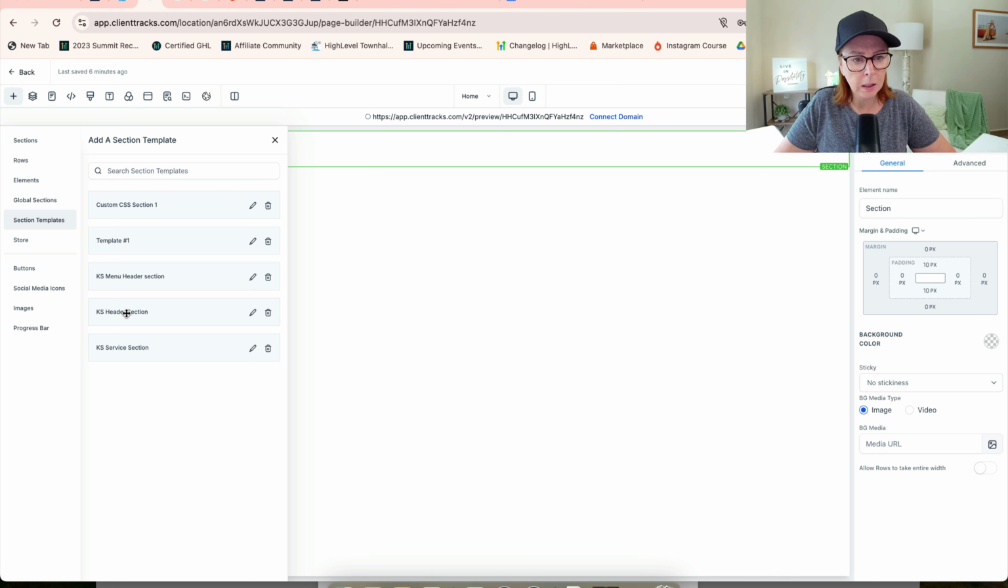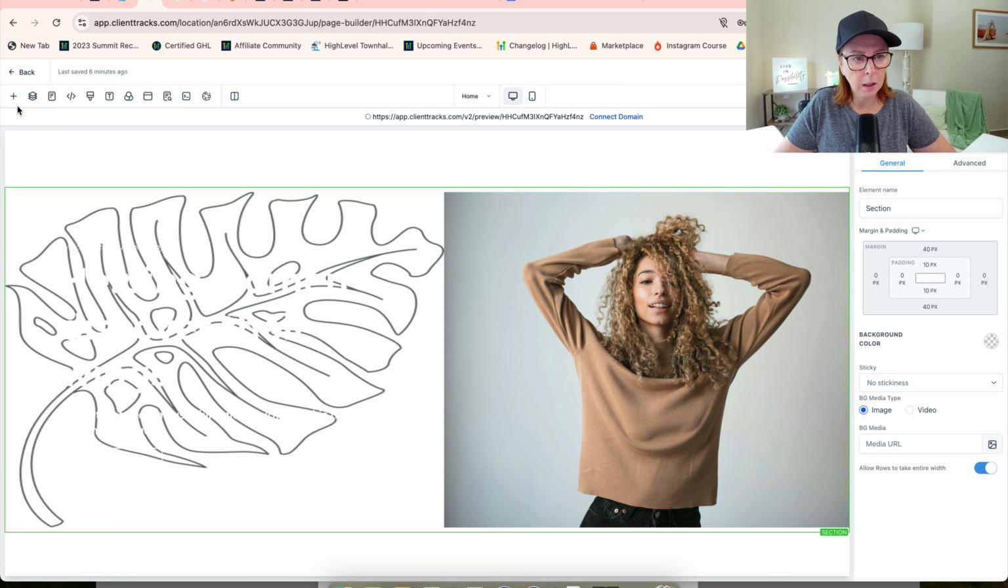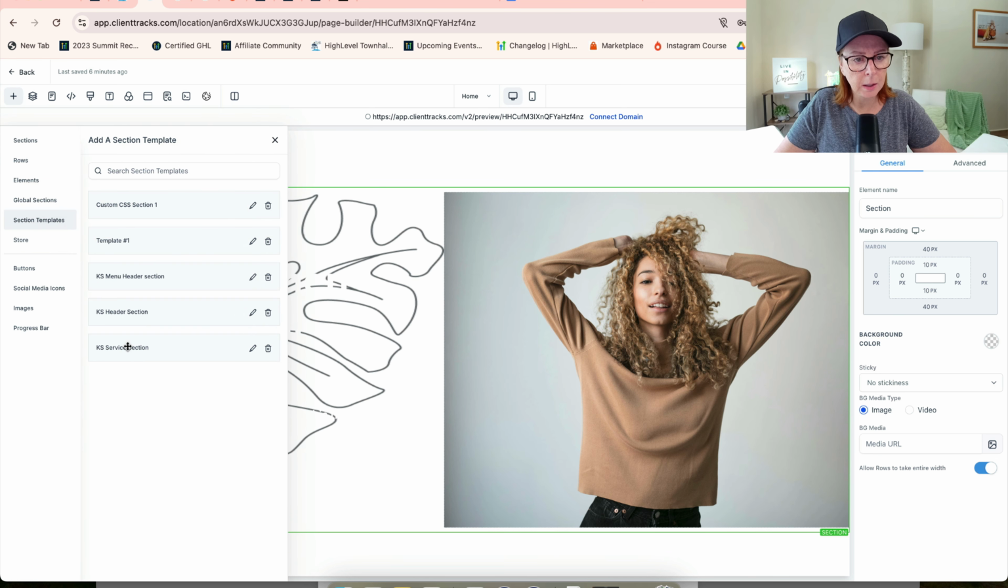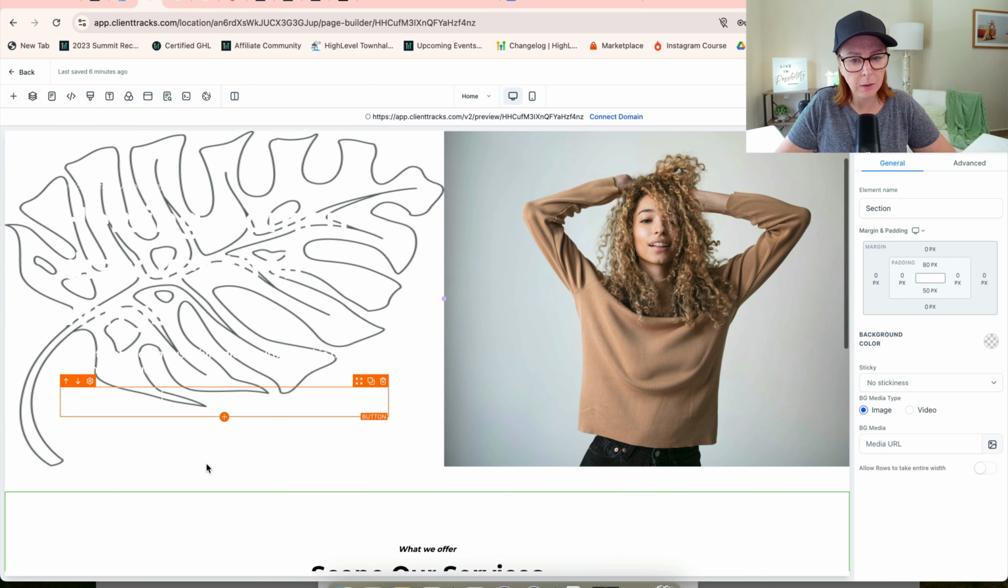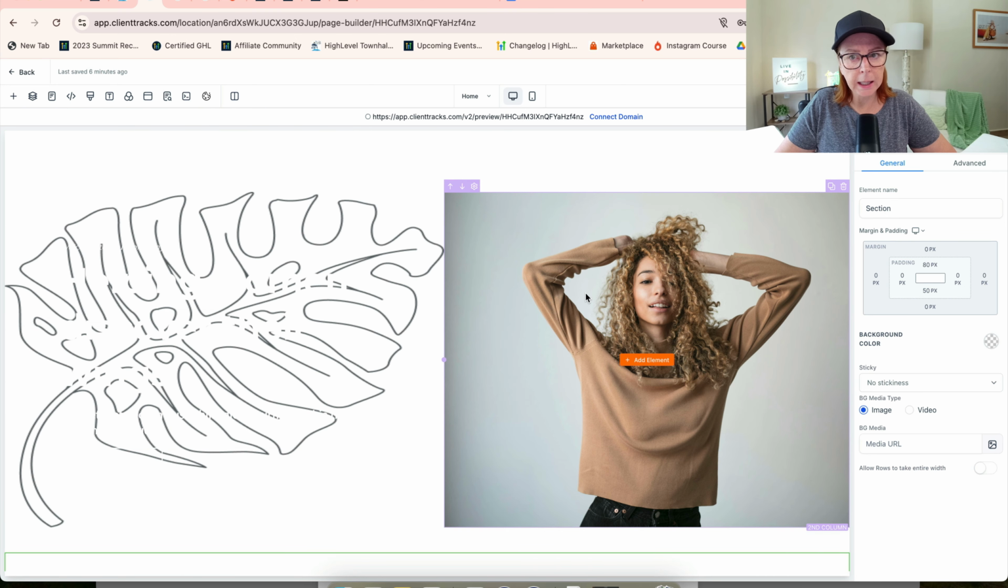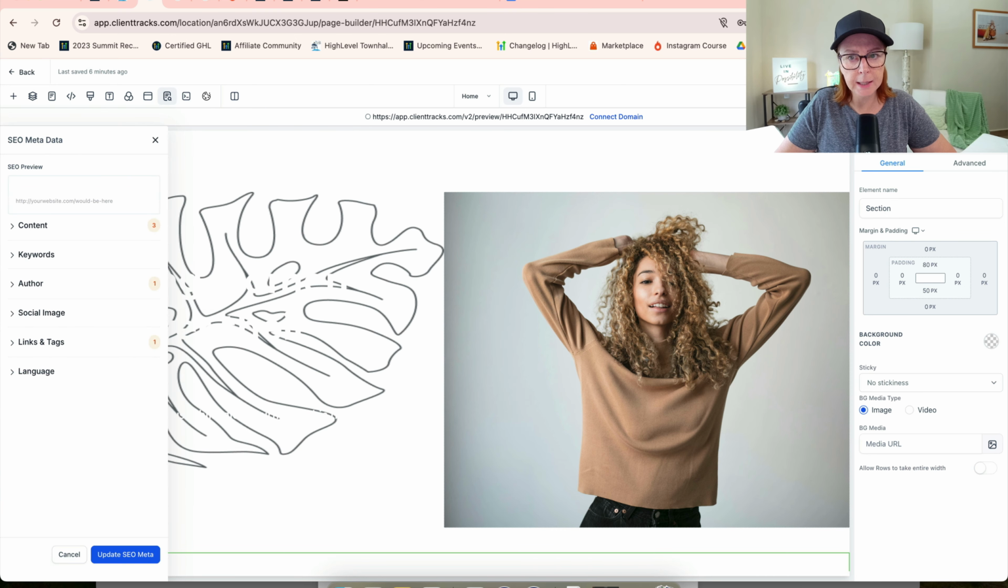We're doing great. We've got a header section. See how it's pulling in a little bit? And then we've got a services section. I'm going to pull that one down. It's not pulling any colors. That's perfect. We're going to save.